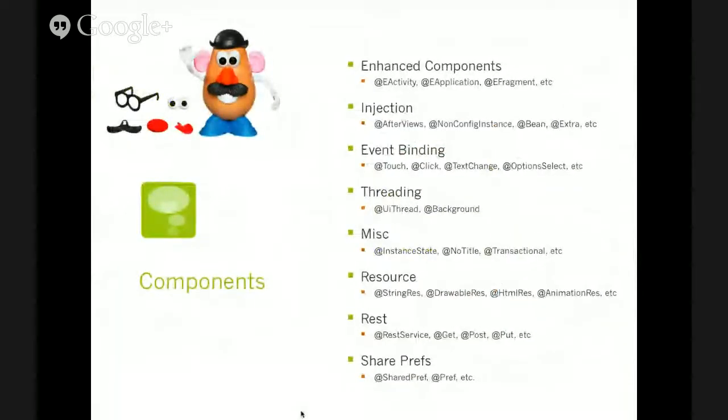So the annotation framework itself has a set of major categories that it handles. It has what it calls enhanced components, and basically those are all your major Uber structures in Android, like your activity, your application, your fragment, and basically all that tag does is tells the annotations processor that, hey, there's going to be annotations in this file, so look for them.